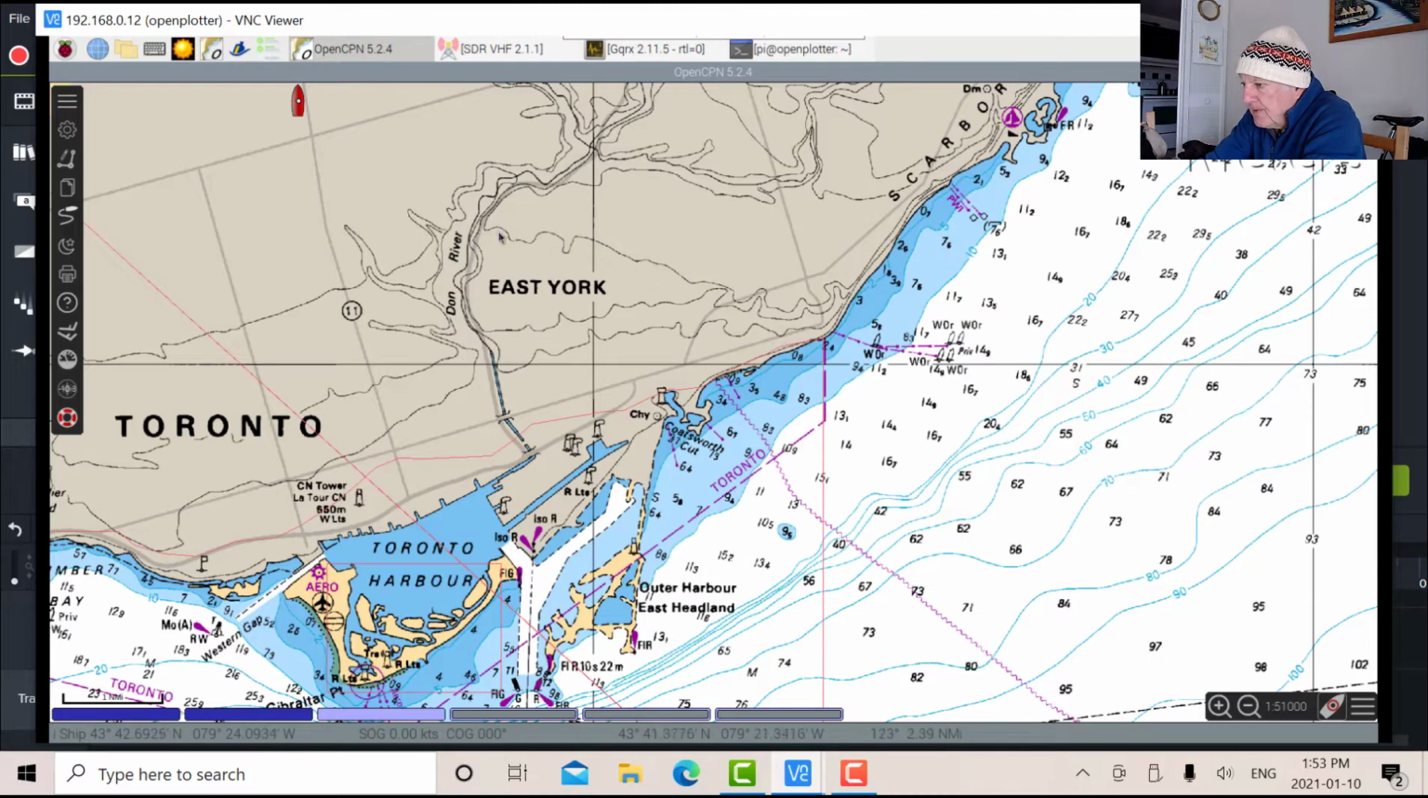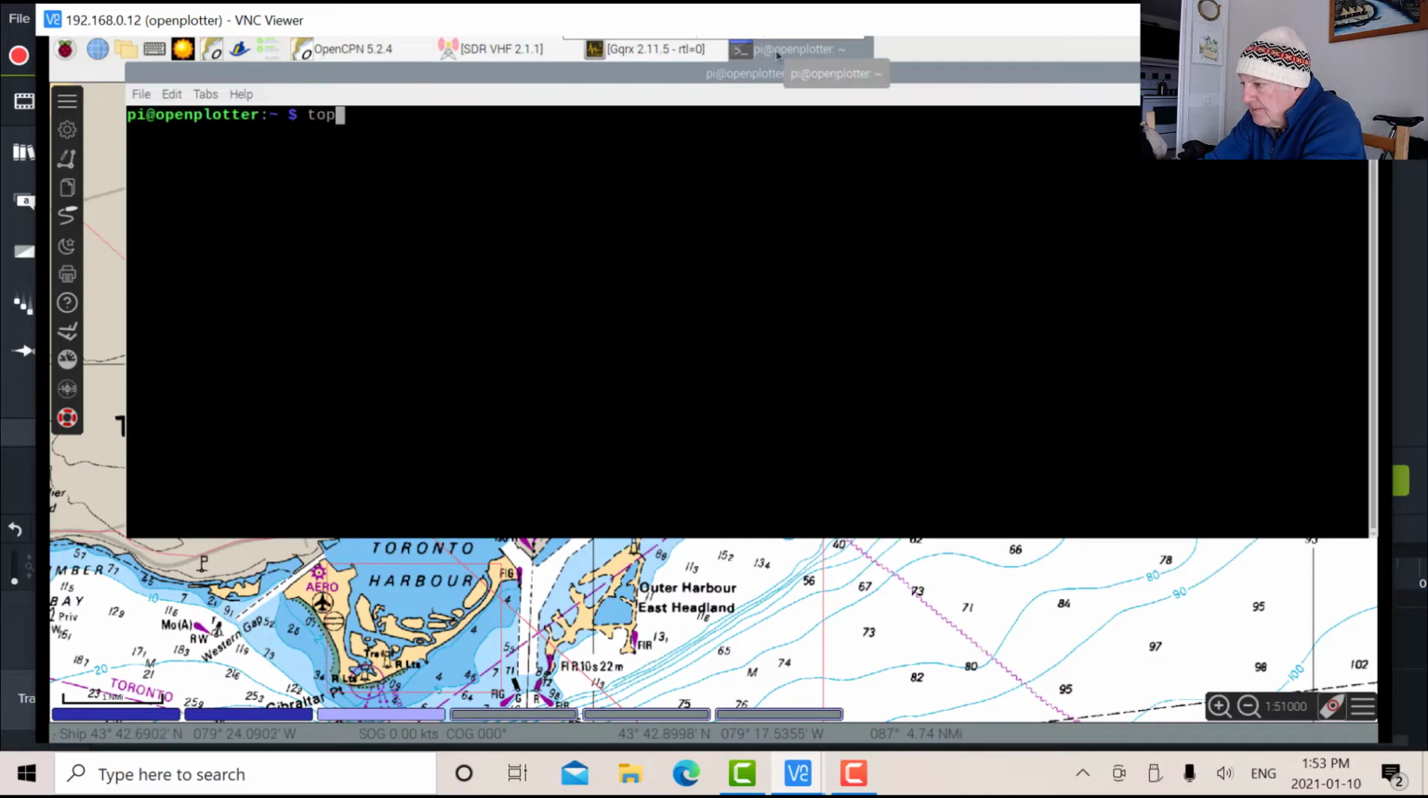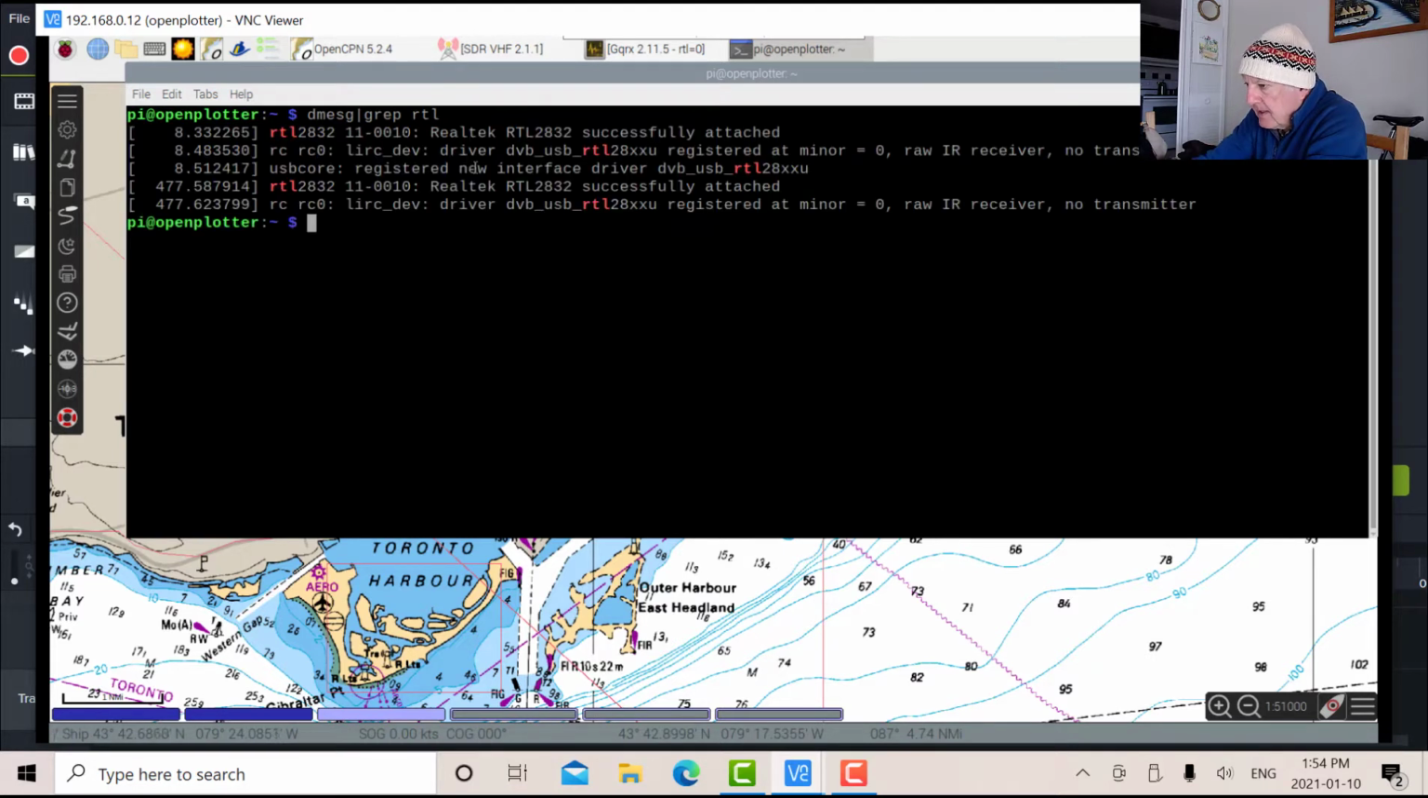Here's OpenCPN, okay, and there's my red boat indicating where I am. That's the GPS working, and those are the strength bars. If you go into the terminal, some of the things you can do here to check what's going on is, the first thing I do is just to make sure I can see my RTL receiver. Here's a command, it's called dmesg pipe grep RTL, and that'll tell you if it's connected. So let's hit that, and you can see it's registered there, so it's found.